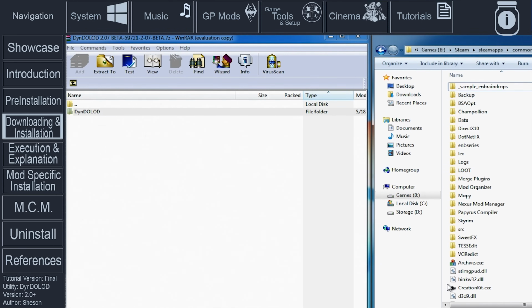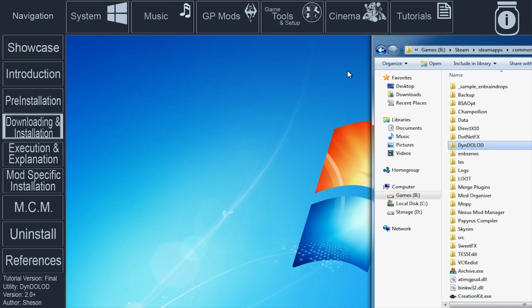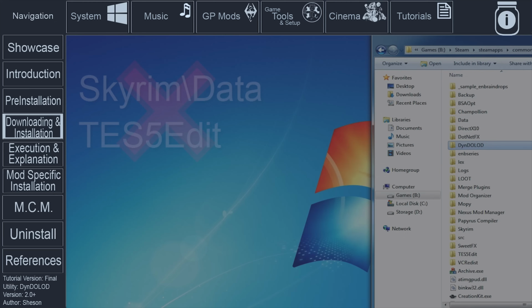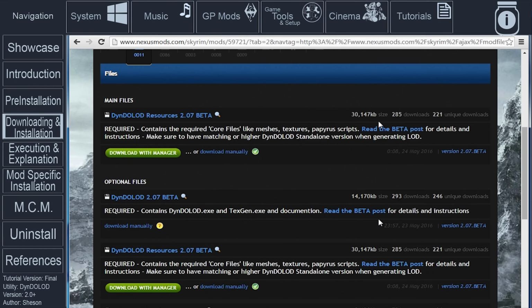You can, if you choose, install DynDOLOD to a different folder. The only two places to not install DynDOLOD to are the game's data folder, as strange things will happen, and to the xEdit folder, as files can easily become confused and lost during updates between the two programs. Navigate back to the DynDOLOD Nexus page.